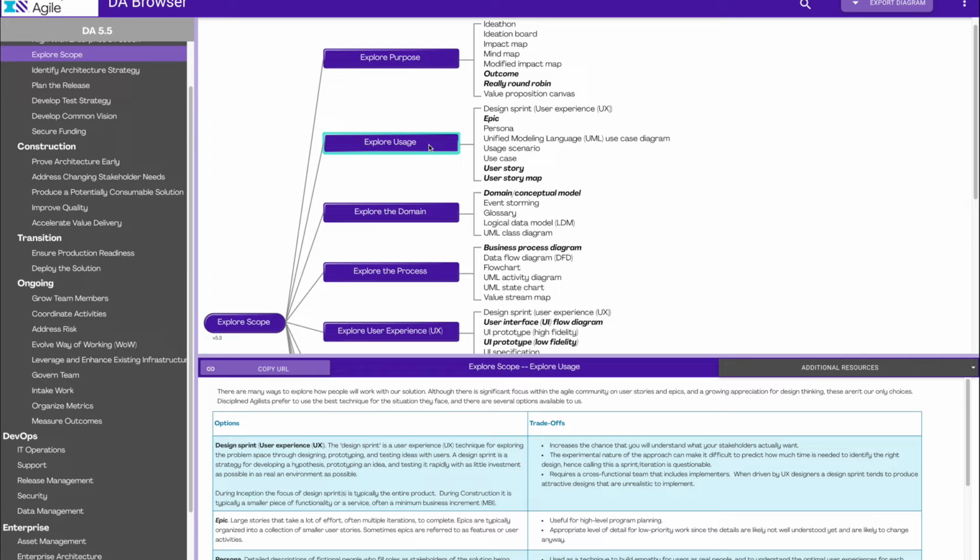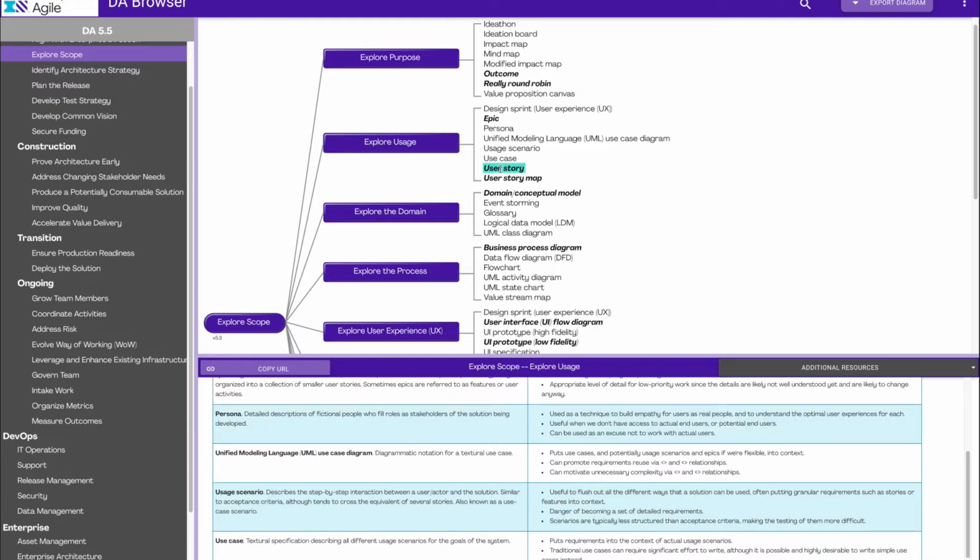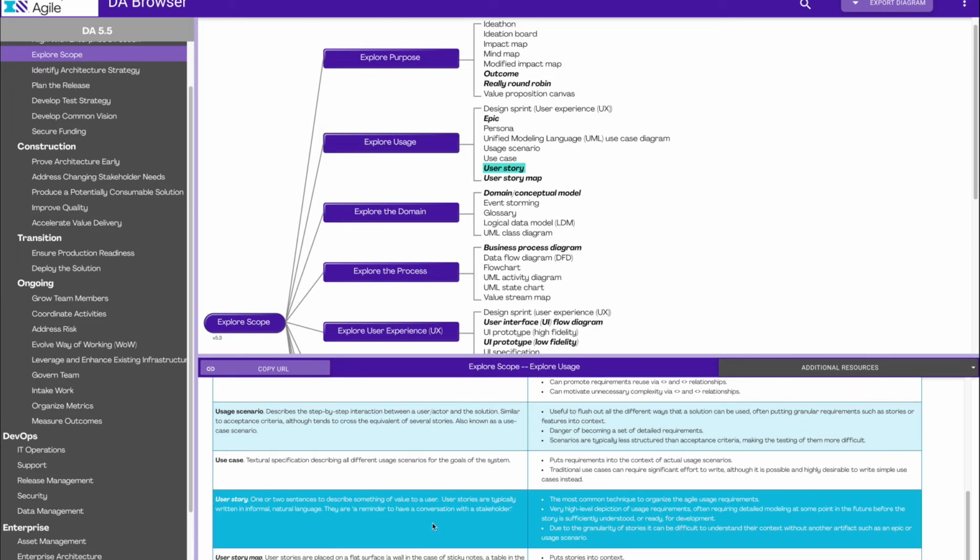And now the lower information pane is displaying a brief description of this decision point, as well as the options that are associated with it. Each option has a brief description as well as trade-offs. So I could go ahead and click one like User Story, and you'll see in this lower pane it is highlighted that option down below, the brief description, and the trade-offs. That's it. It's that simple.